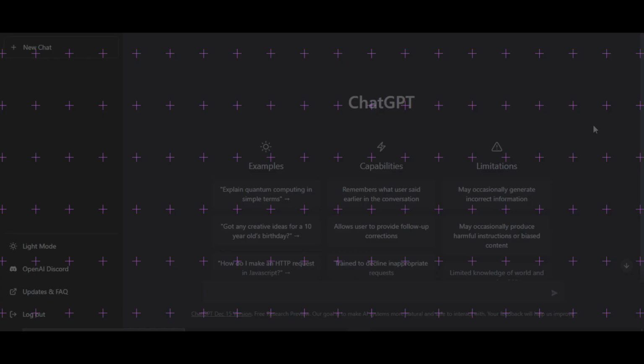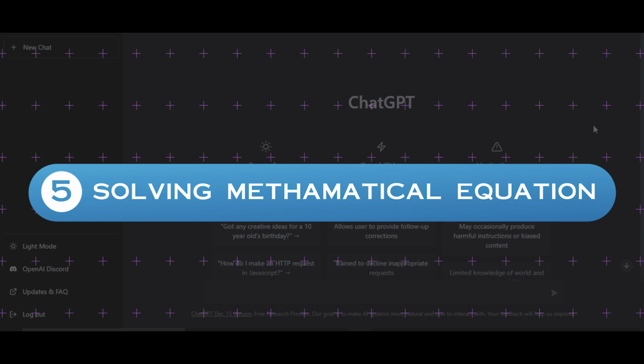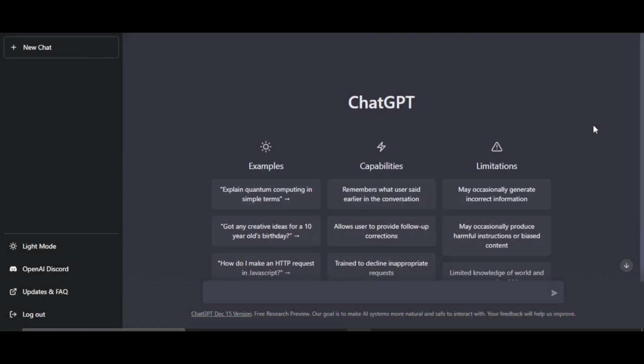Number 5, solving mathematical equations. When it comes to ChatGPT, it will allow us to solve mathematical equations as well. So with a calculator, you just get your end results. But with ChatGPT, you will be able to solve an equation step by step, and it will help you with your homework or even solve complicated mathematical equations.